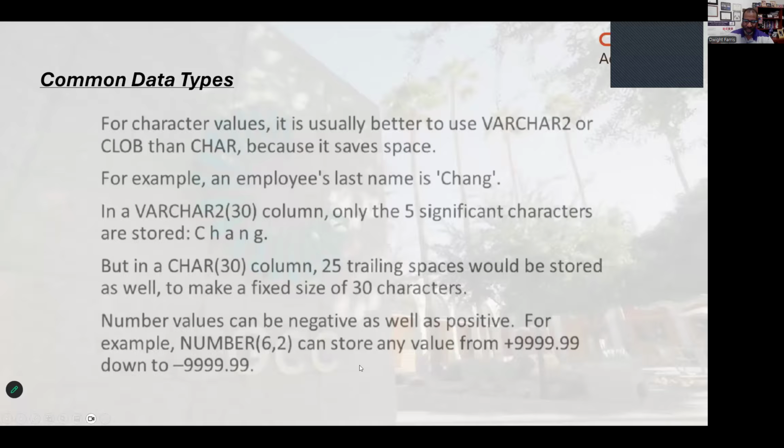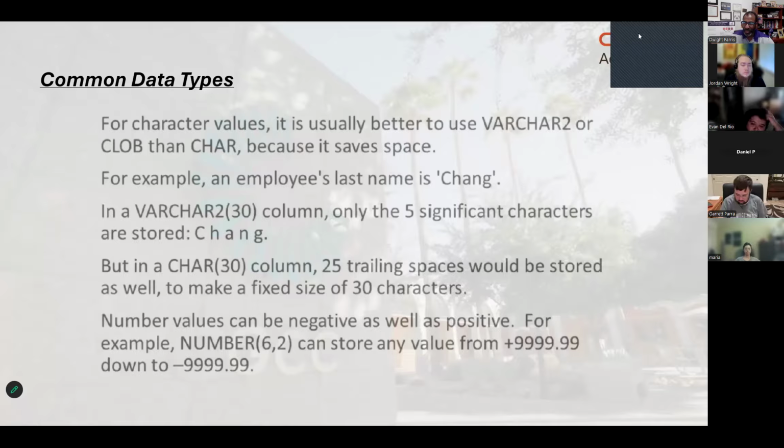And then numbers can be negative as well as positive. For example, if we use this indication 6,2, that can store up to plus or minus 99.99, because we have 6 total digits, and remember, we can go up to 38. The second number is the decimal, where you're indicating the decimal places on the right side of the dot. Does that make sense to everyone? I'm pretty sure it does.